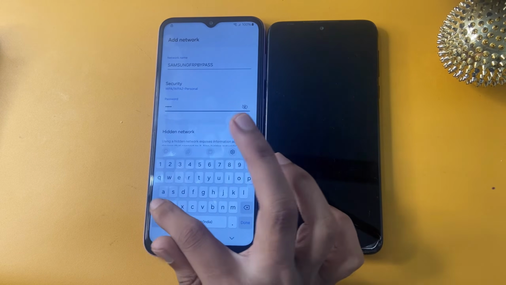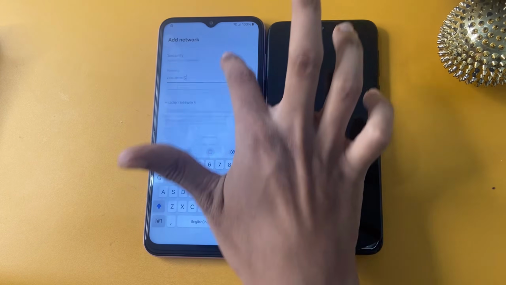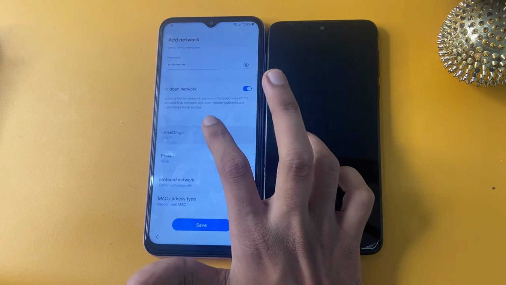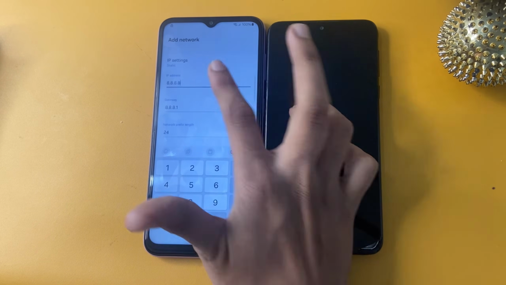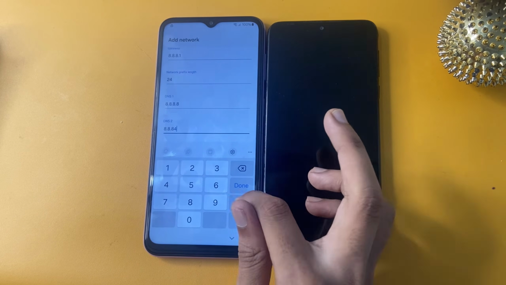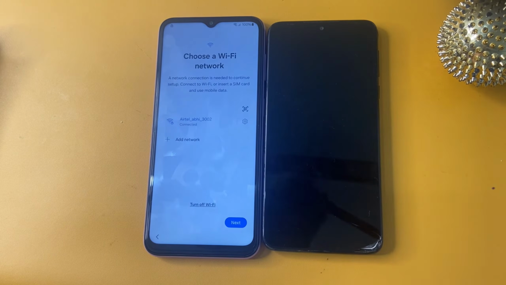And now go to this FRP bypass page and now change to view more options. Now go to the static option. Now enter 8.8.8.8 and now go to the DNS2 setting and enter 8.8.4.4. And now after that, click on the save option. After completing this process, again go to this home page.